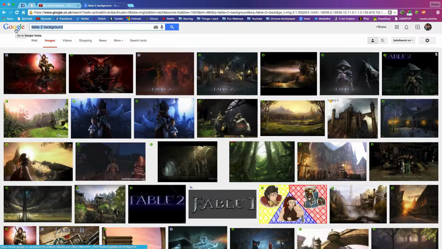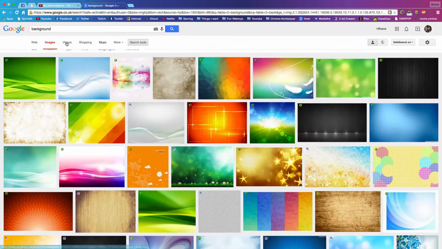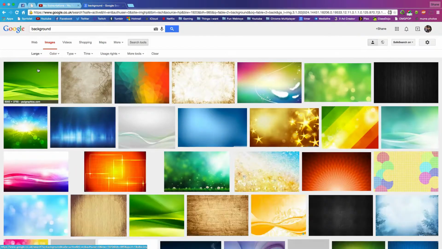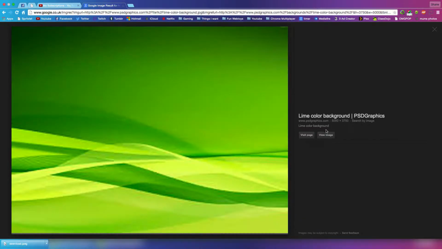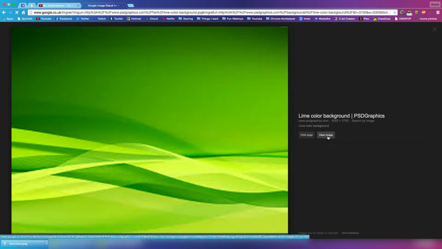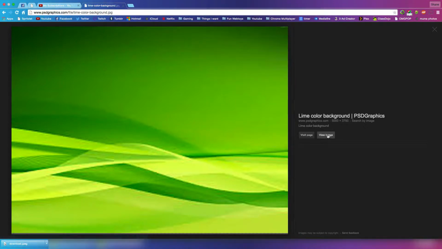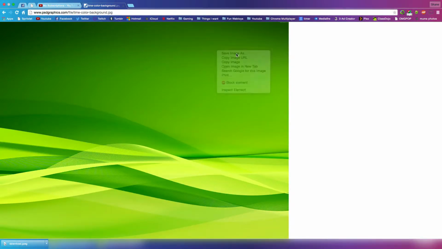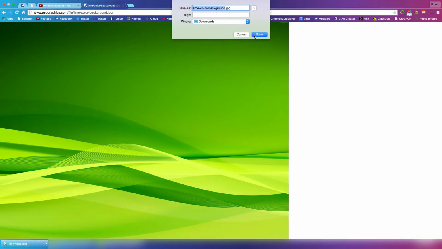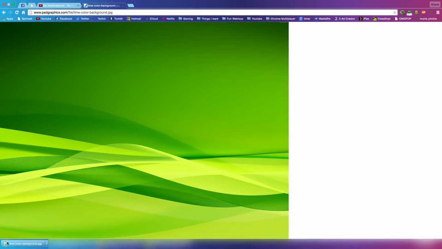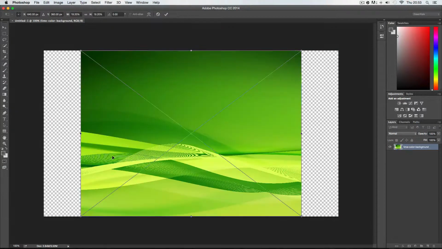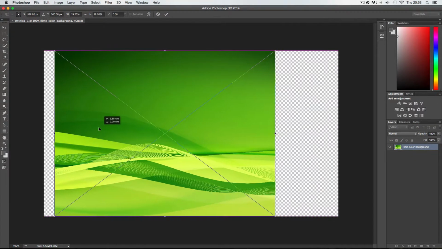I'm just going to get a generic background, so I'm just going to type in background. I'm going to click search tools, large, and I kind of like this little green wave. So we click view image, and then it should take us to the actual image. There we go. So we right click, save image as, save it in the downloads, and then pop it in Photoshop. So as you can see, we have our little background image.